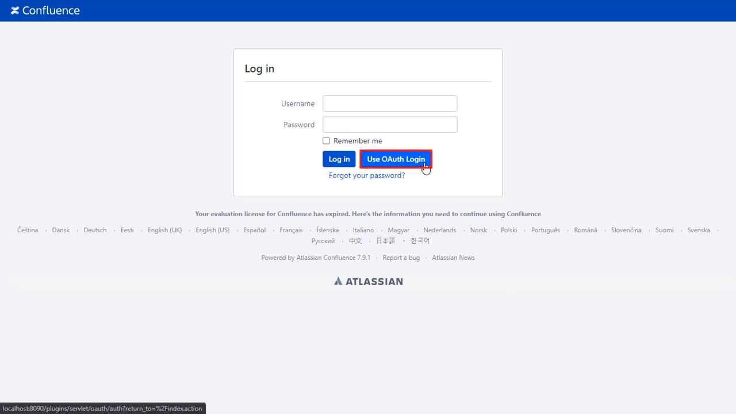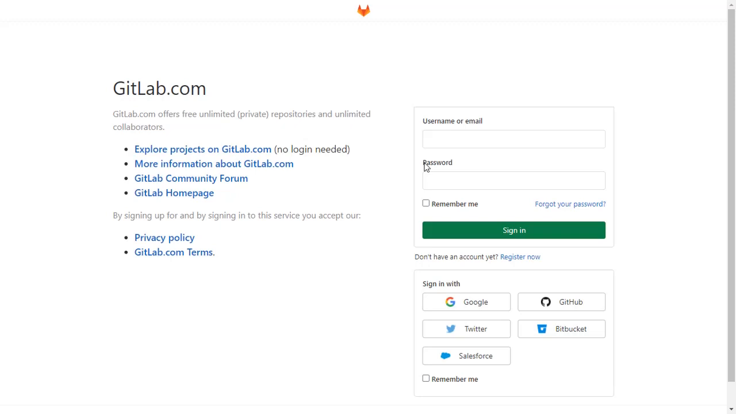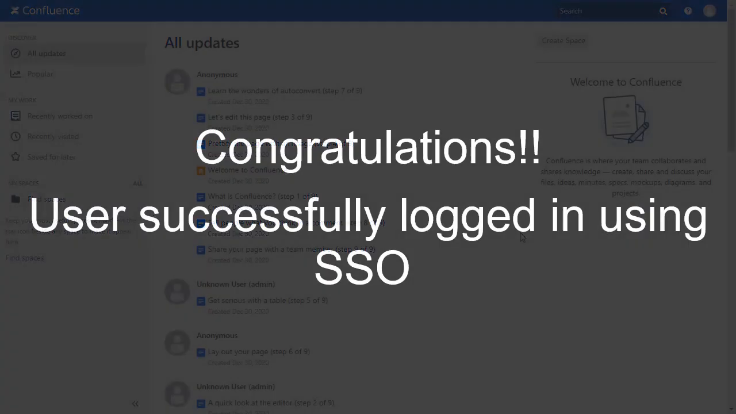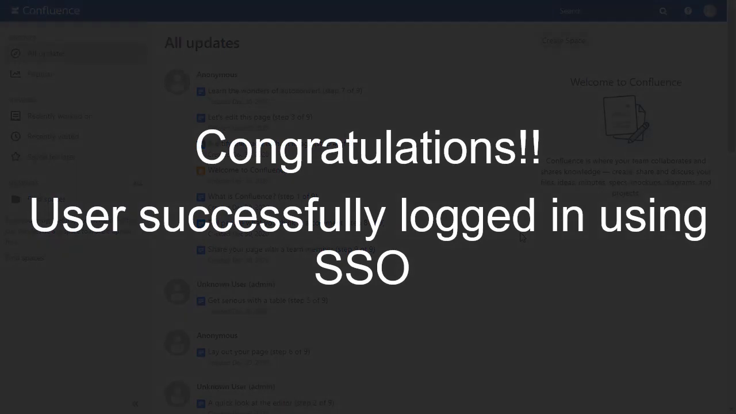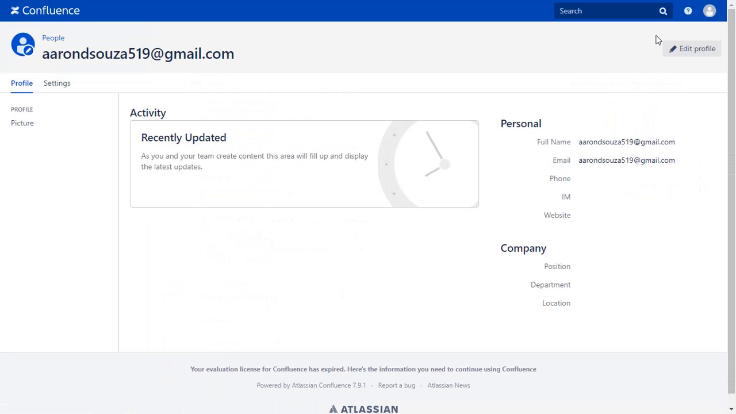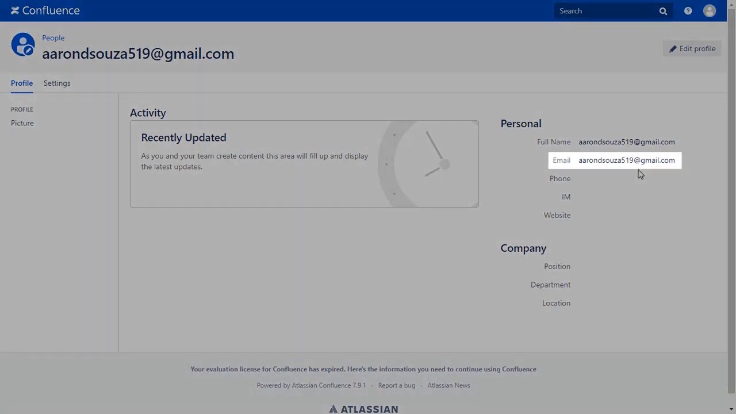Click on Use OAuth Login button, and you will be redirected to GitLab login page for OAuth authentication. Now enter your GitLab credentials, and click on Sign In button. You will be successfully logged into your Confluence dashboard using GitLab credentials. Go to the user profile to check the user data. And you can see the user's email ID here.